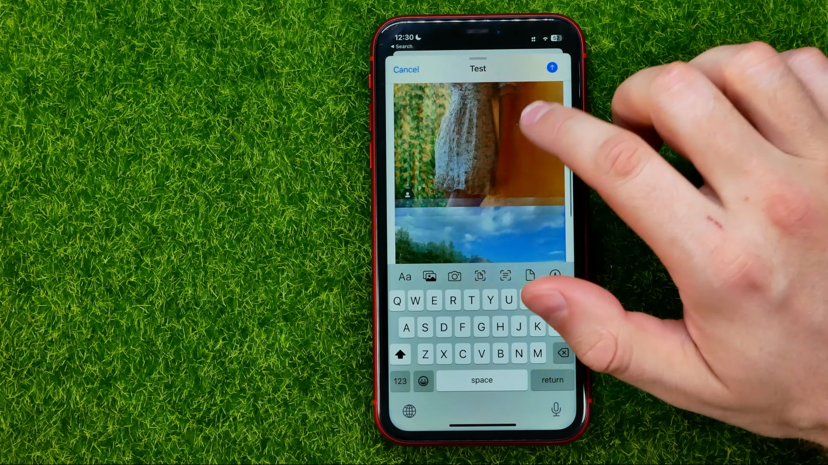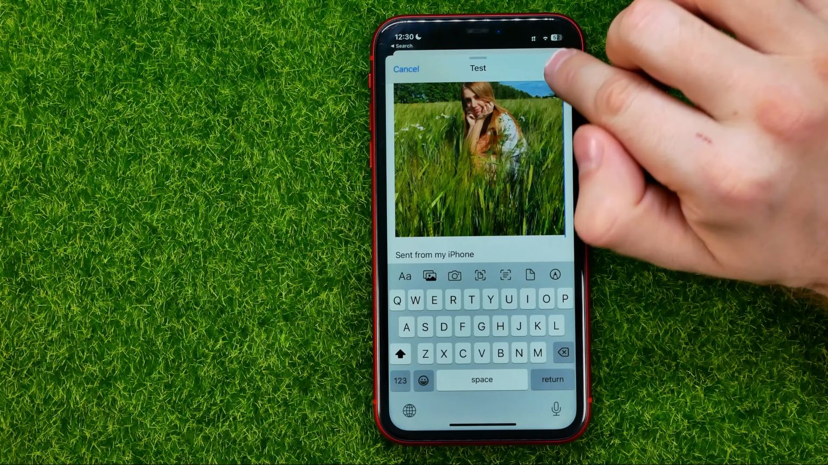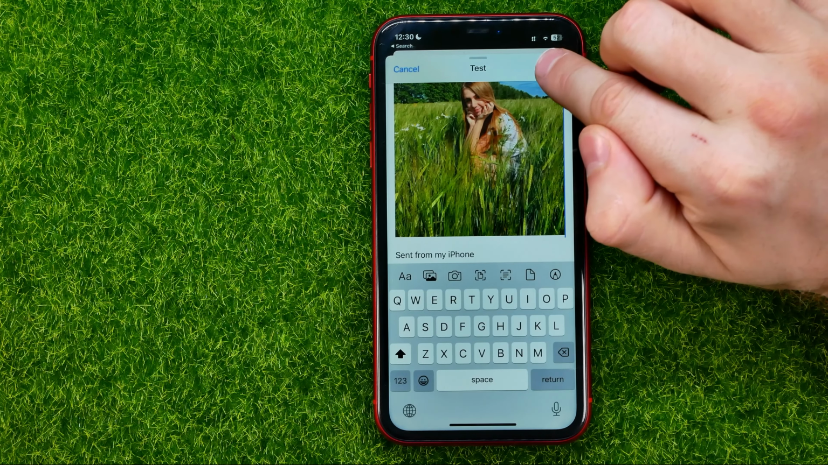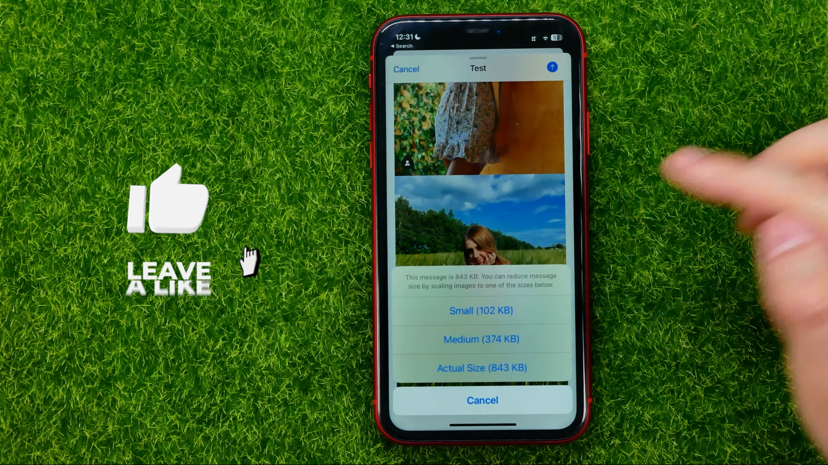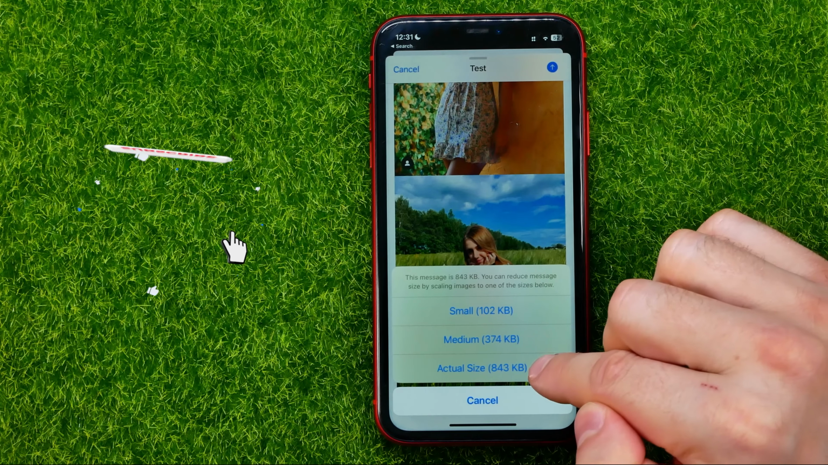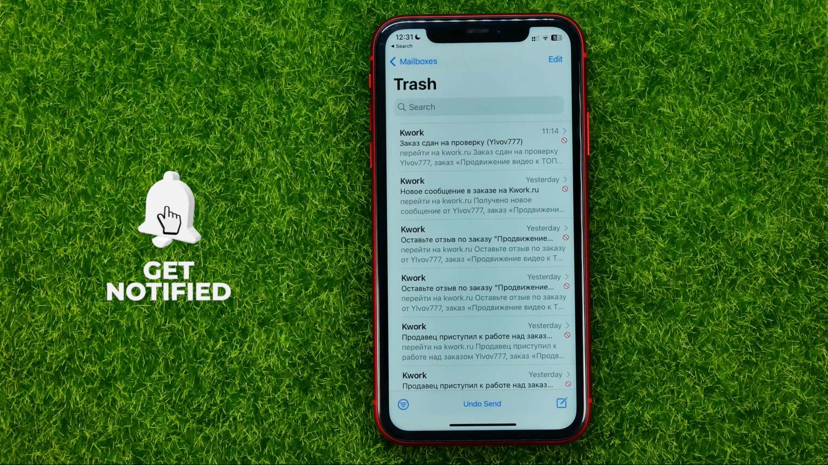As you can see, I have just added 2 photos to the email body, and all we have to do now is just tap on that send button, and then it says that this message is 843 kilobytes, and we can reduce the message size by scaling images to one of the sizes below. So we can choose small, medium or actual size, just like that. After that, the message will be sent.